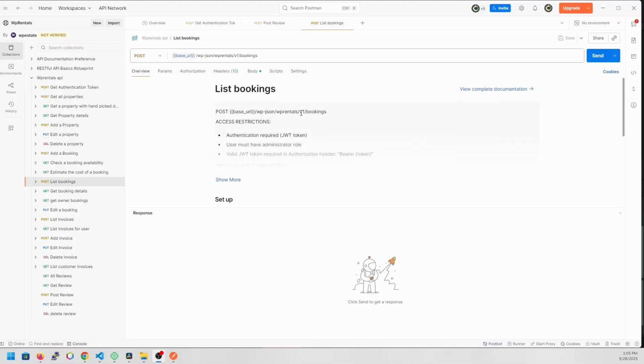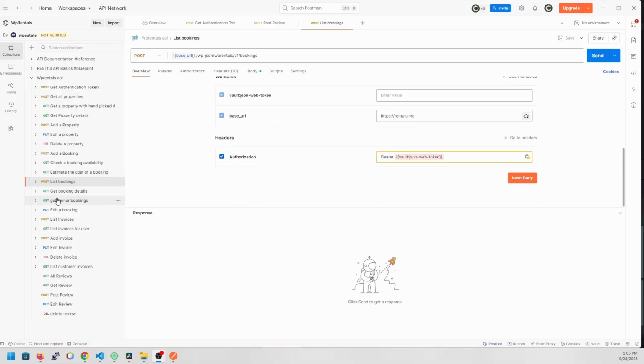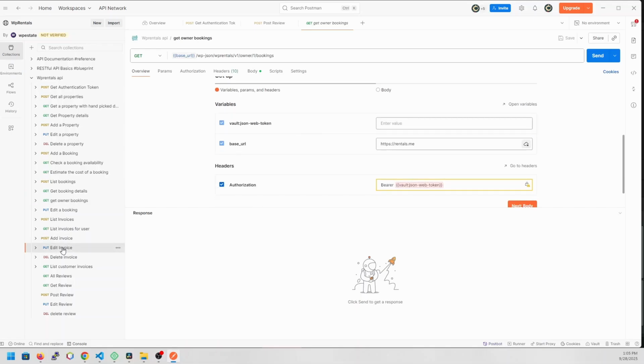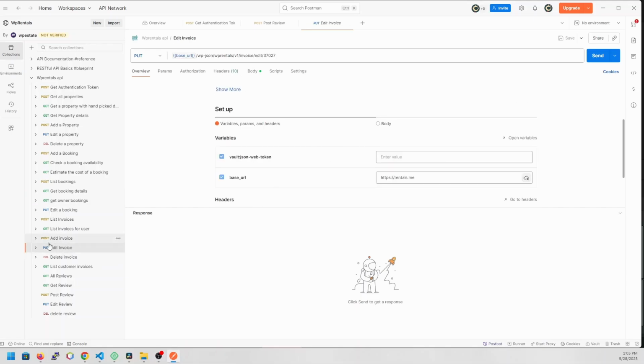The WpRentals REST API gives you programmatic access to most of the platform's core features. You can authenticate with a user account and then create, update, or delete properties, send and manage bookings, handle user accounts, and post reviews.